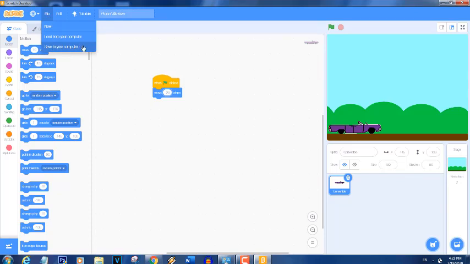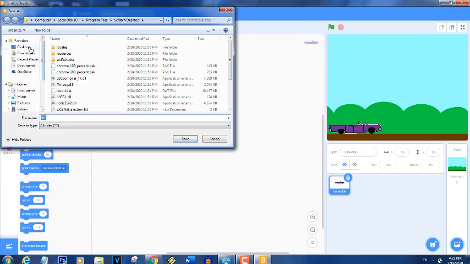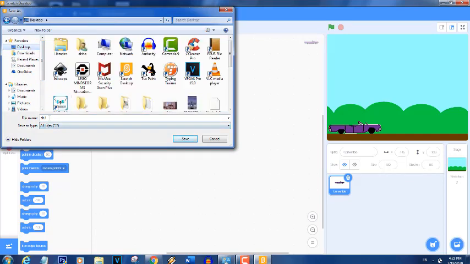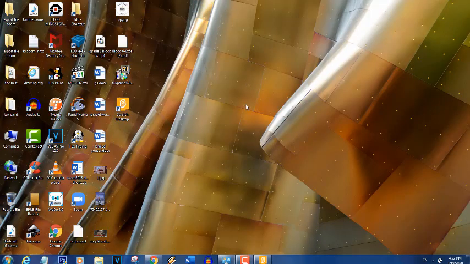Save this project. So I will click on save here on the desktop. You will see your file name. I will write a car project, for example. I will save it on the desktop and then click on save here. So the project is already saved on my PC.